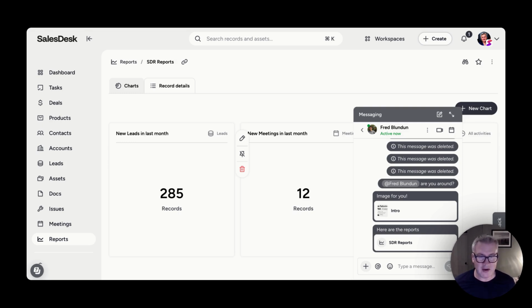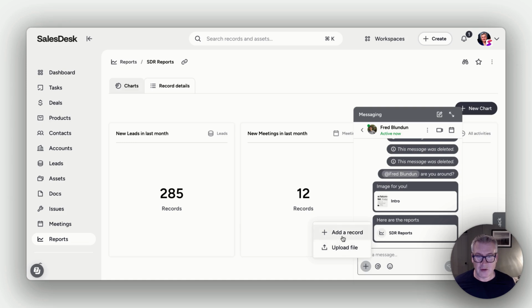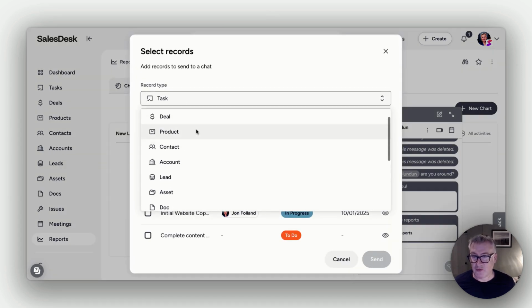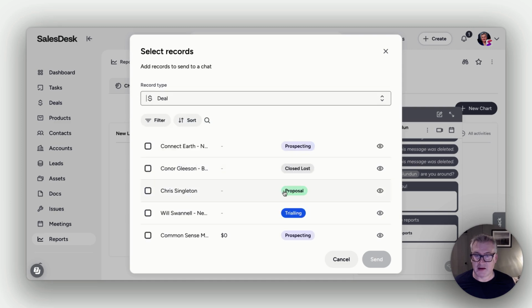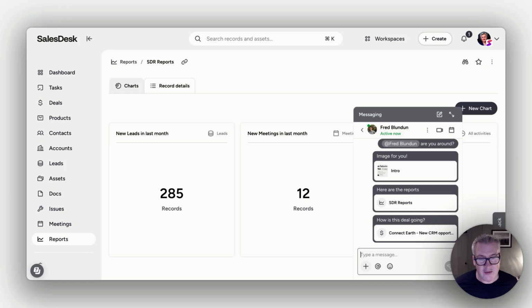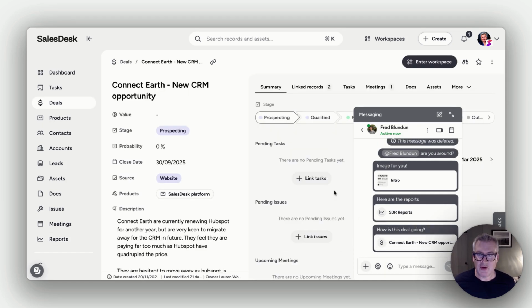There's no need to copy and paste. Everything's integrated in this secure chat. Let me give you another example. What I might wish to do is choose a particular deal here, and I can say, let's get this right. Again, this is shared with Fred in the chat, so he can simply click on this and he's taken through directly to the deal. He can leave a comment, he can leave a message.